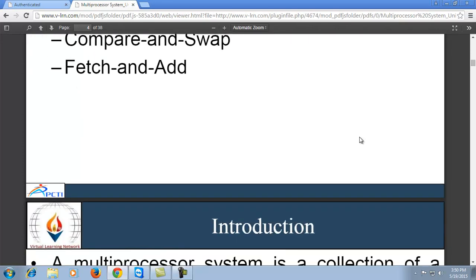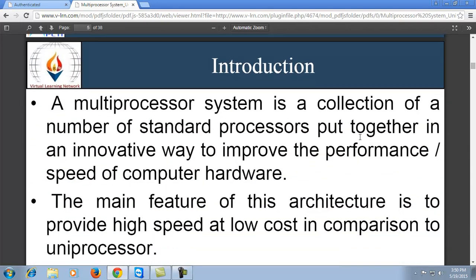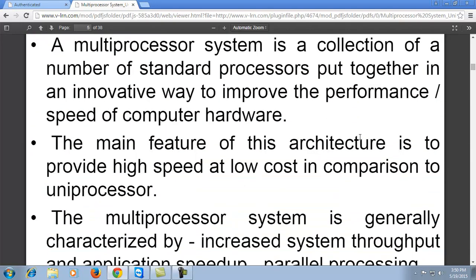So now, what is a multiprocessor system? A multiprocessor system is a collection of a number of standard processors put together in an innovative way to improve the performance and speed of computer hardware. In that way, we want to do multiple tasks by applying multiple processors inside the hardware devices, at the same time, by sharing some resources.